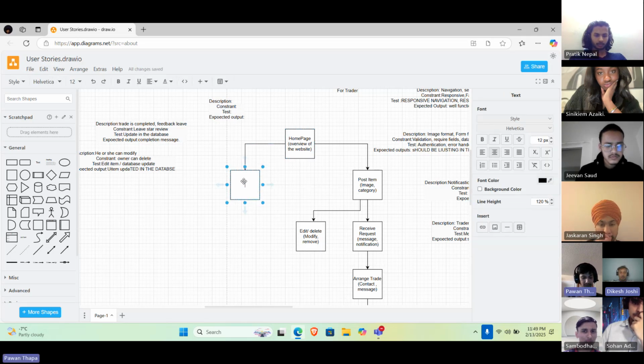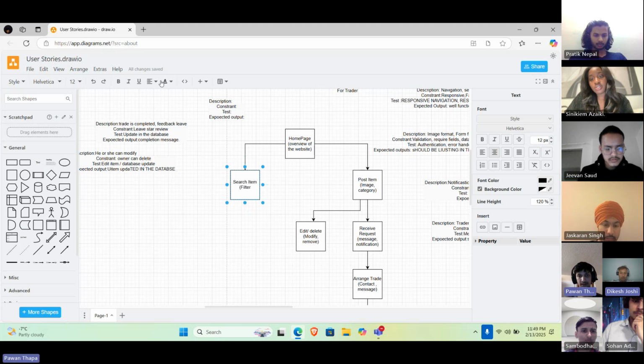A source item, right? Source item, like filter or what? What's the description for source item? Display location, listings, categories, condition. Okay, it's okay.